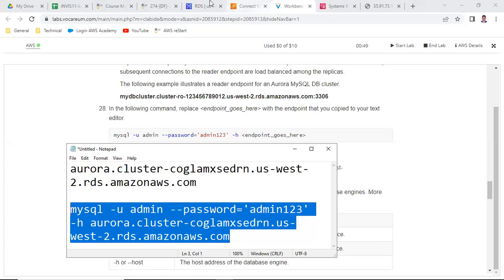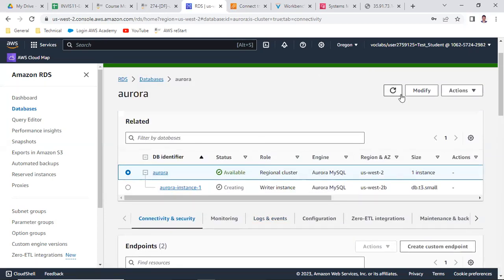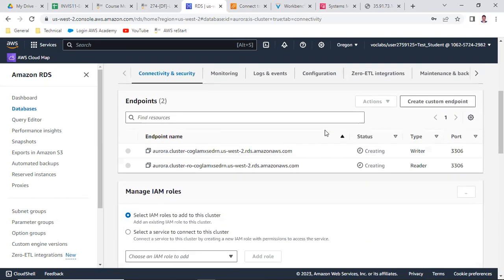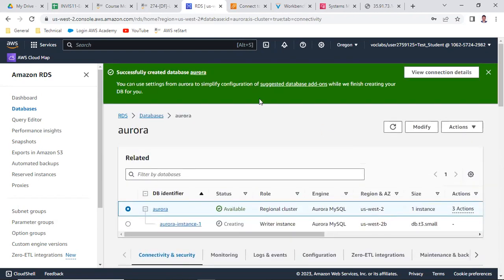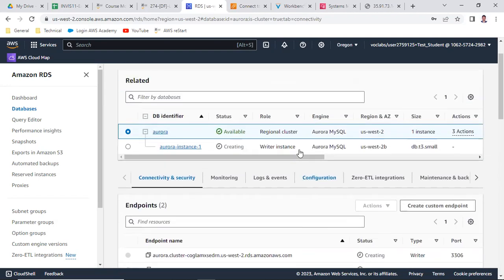Done. And also, ensure, try to refresh once again. By this time, it should be created already. So try to refresh. It is still in creation mode, sir. So if it is in creation, we have to wait for some more time. The endpoint status is also in creation. It's taking a little bit more time, but it's okay.